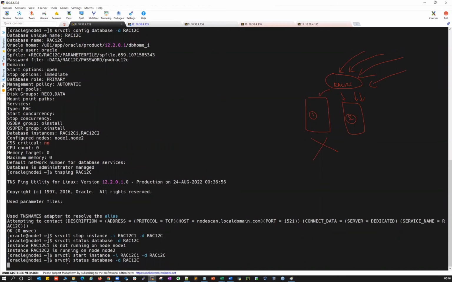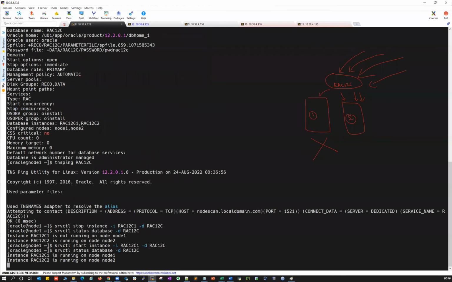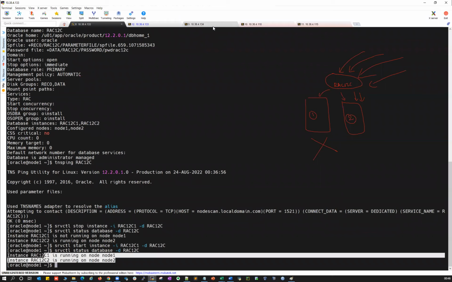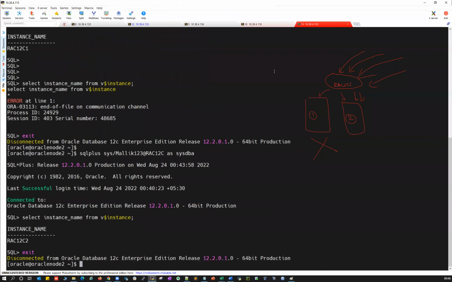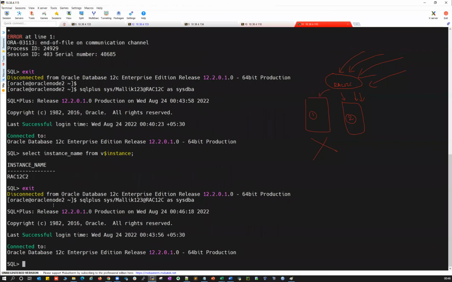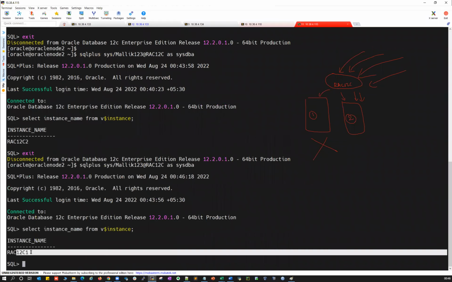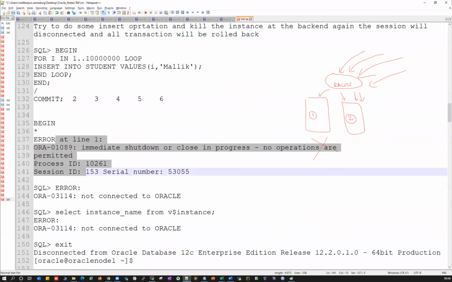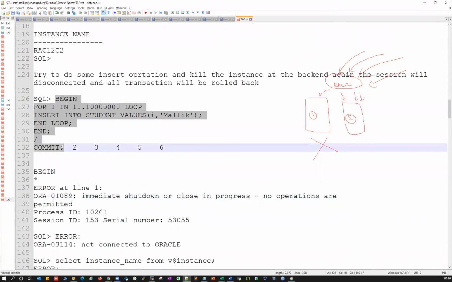Let's check the status. Right, so both are running on both the nodes. Now I'll try to connect one more time here. It should go to node 1 or node 2, but it doesn't matter. Yeah, now it went to node 1 again. So now we'll try to do some insert statement here, right? You can see I'm going to do a 1 million record insert here.